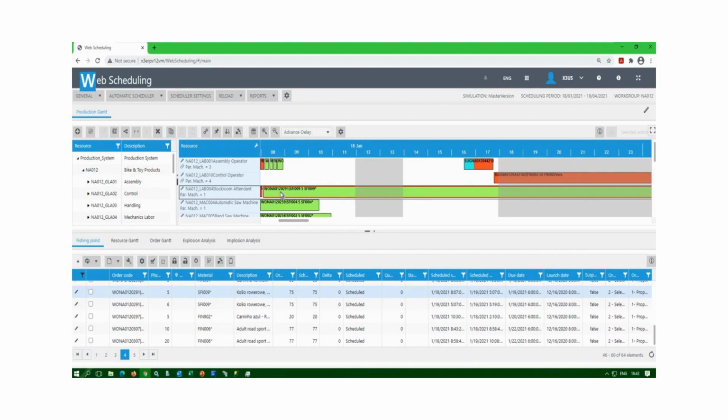In each operation bar, the essential details of that operation are stamped directly onto the bar. Here we see that this particular operation is associated with work order 291, the material output, the finished good, or the subassembly, in this case, is SFI 009. This is operation number 5.